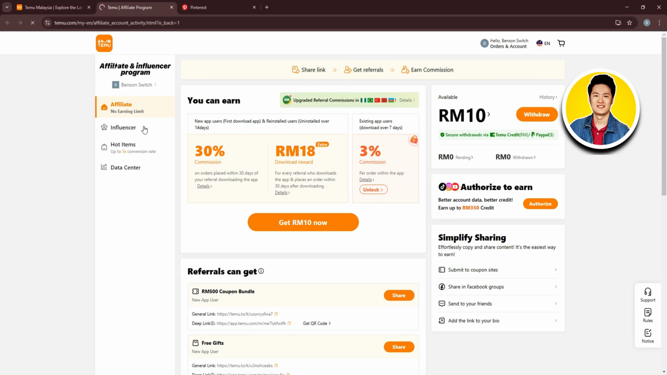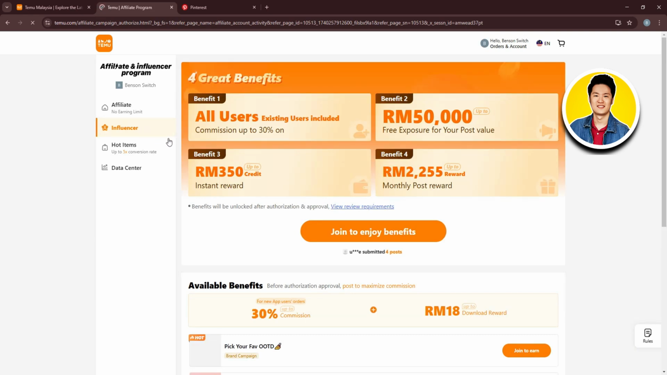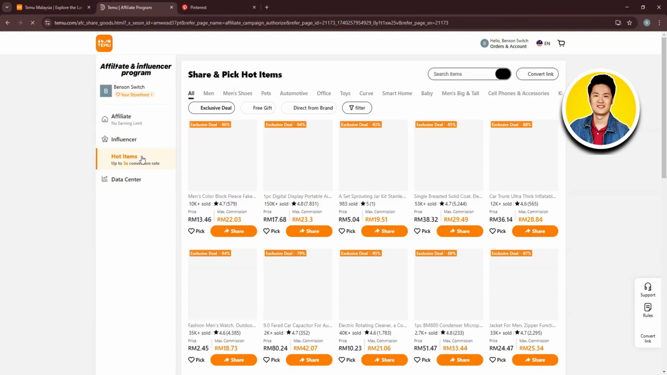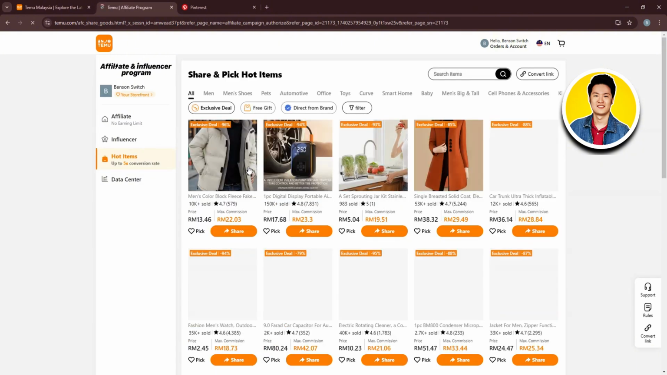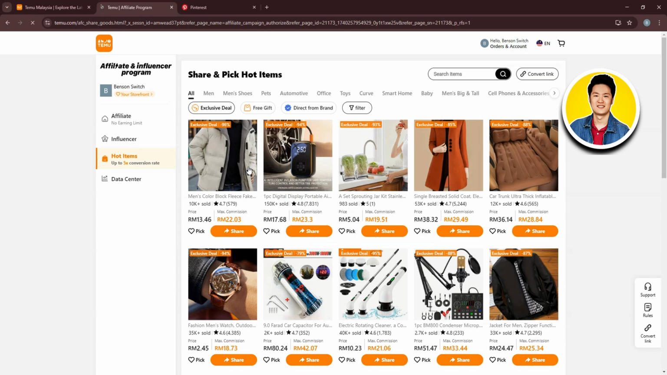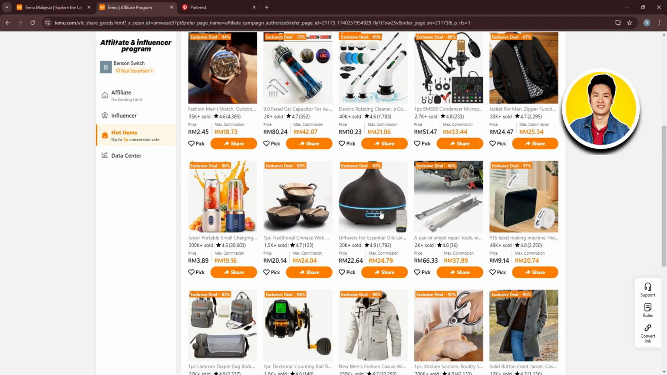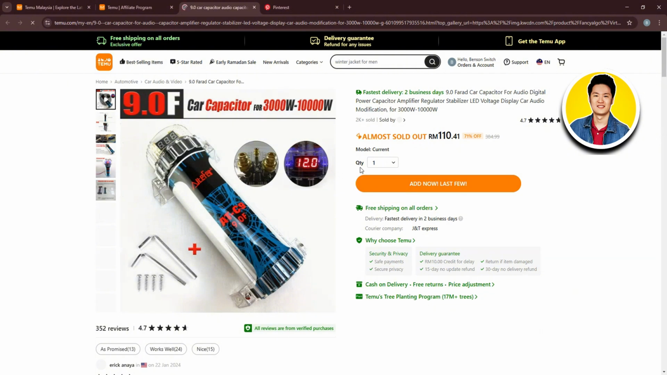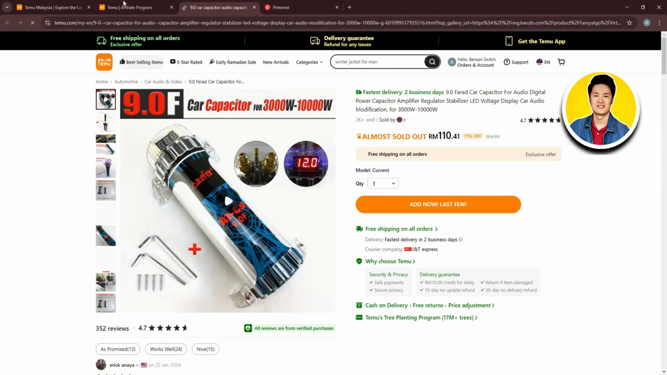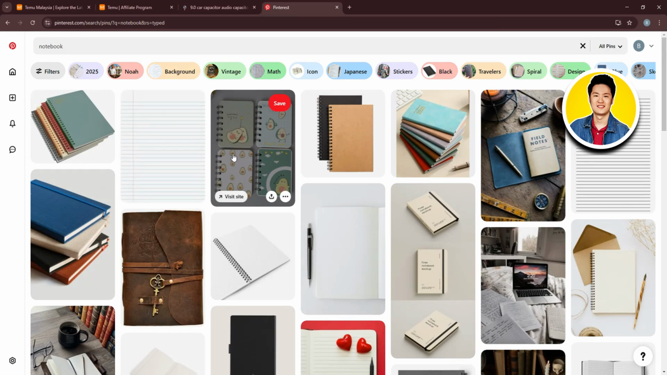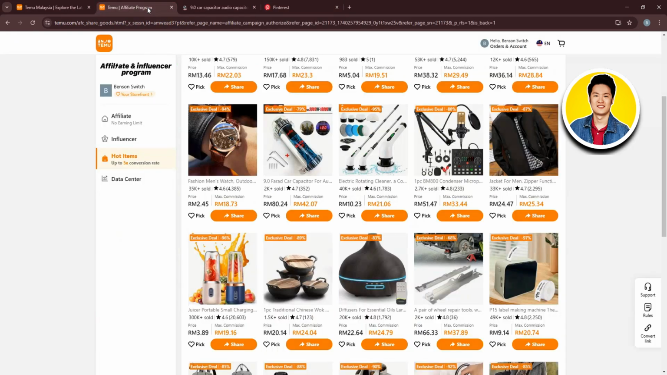Now, let's go over to the influencer section on the left panel. Here, you will get to see all the benefits that you will receive. You also have hot items on the left panel. This is where you can see all the trending items on Temu. So, you can go through them and share their links to your followers in order to get your bonus. And as you can see, if you scroll down, there are a lot of products. Let's open one as an example. Here, you can see all the details about your product. You can also share the images on Pinterest in order to do publicity.